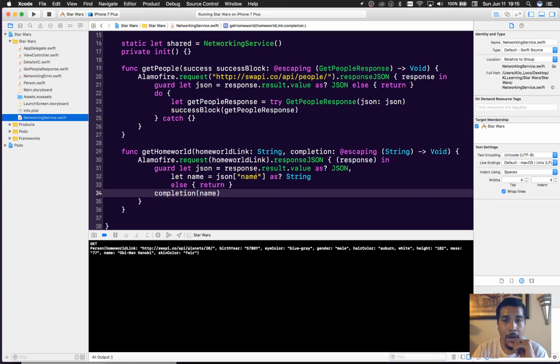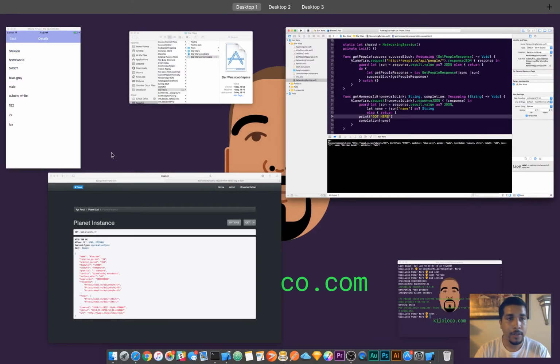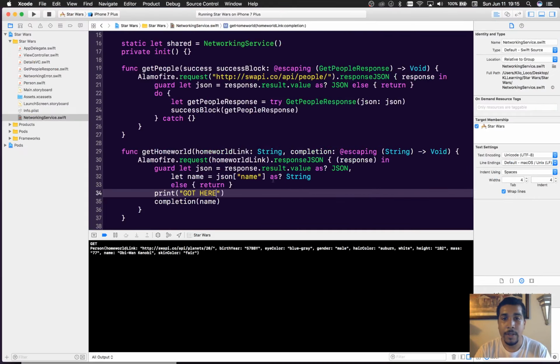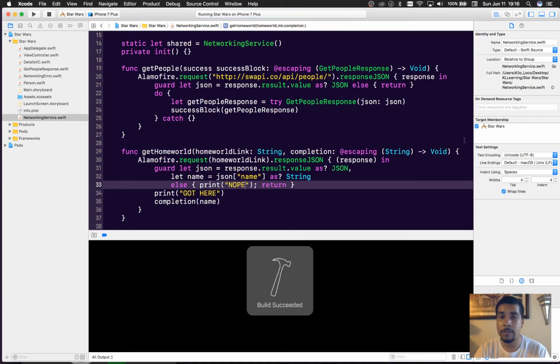So let's see. Our response, it should be coming in as JSON. Let's see if we're even getting here. Print "got here." Yeah, that's weird that's not working. Okay, and then print. Nope. This is how I debug. It's not the most elegant way of doing it, but it's one of the ways of doing it.